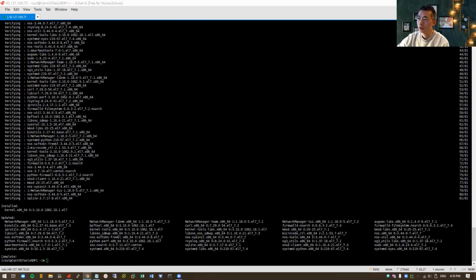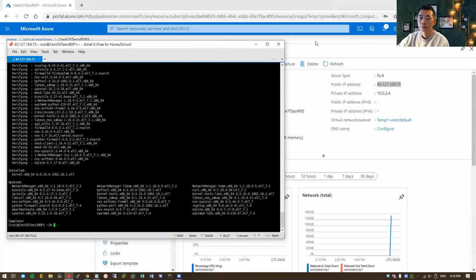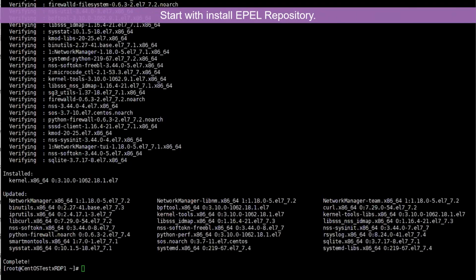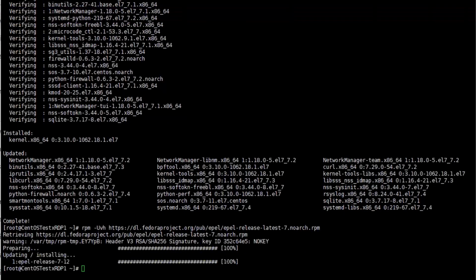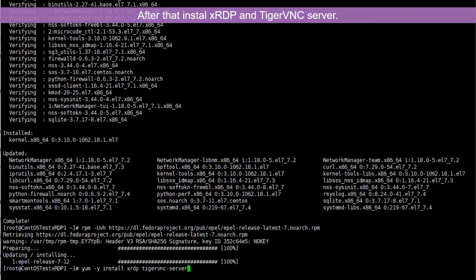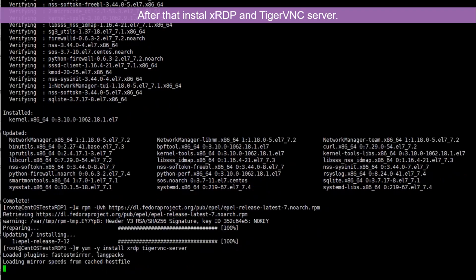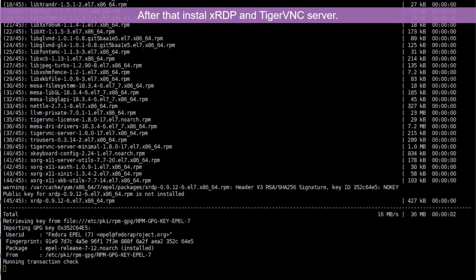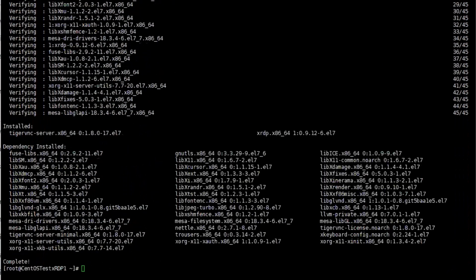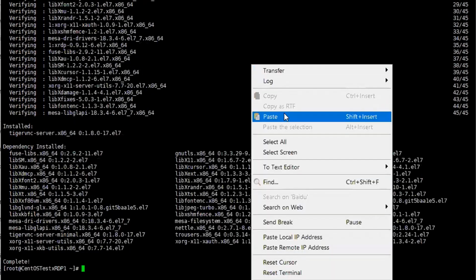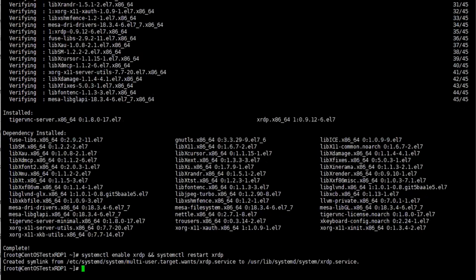Okay, the system update is completed. You may want to install the EPEL repository. After that, we can start to install xRDP and the tigervnc-server. Okay, the installation is finished. We're going to enable the service and start the service. If you go online to check a tutorial on how to install xRDP, that's mostly what you're going to get.